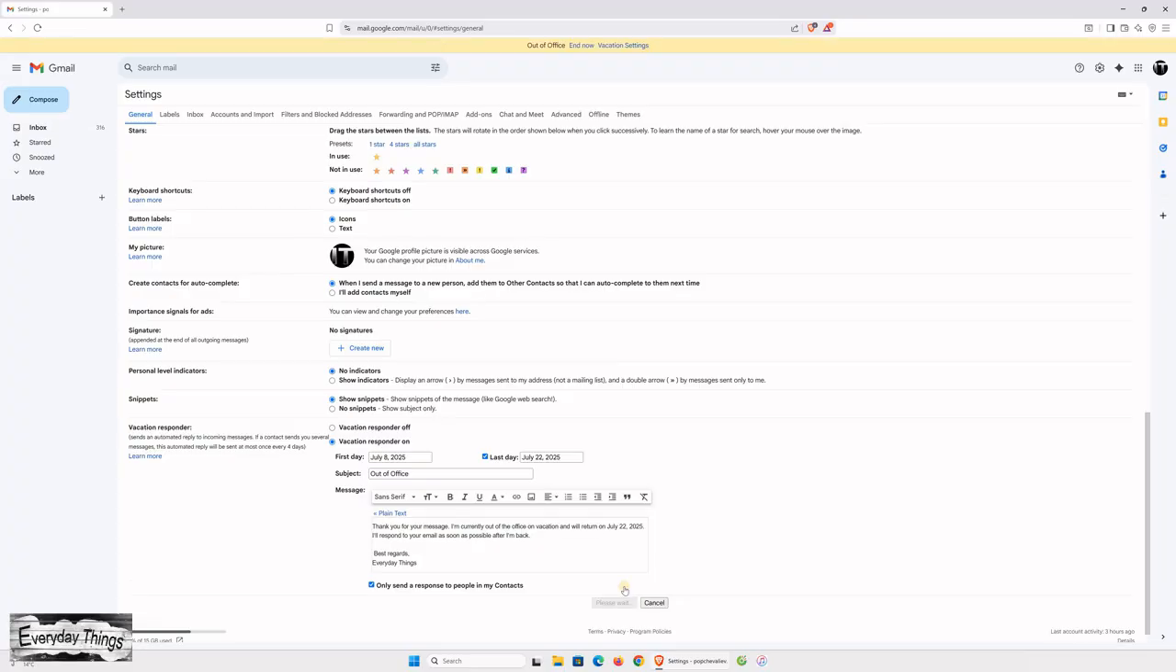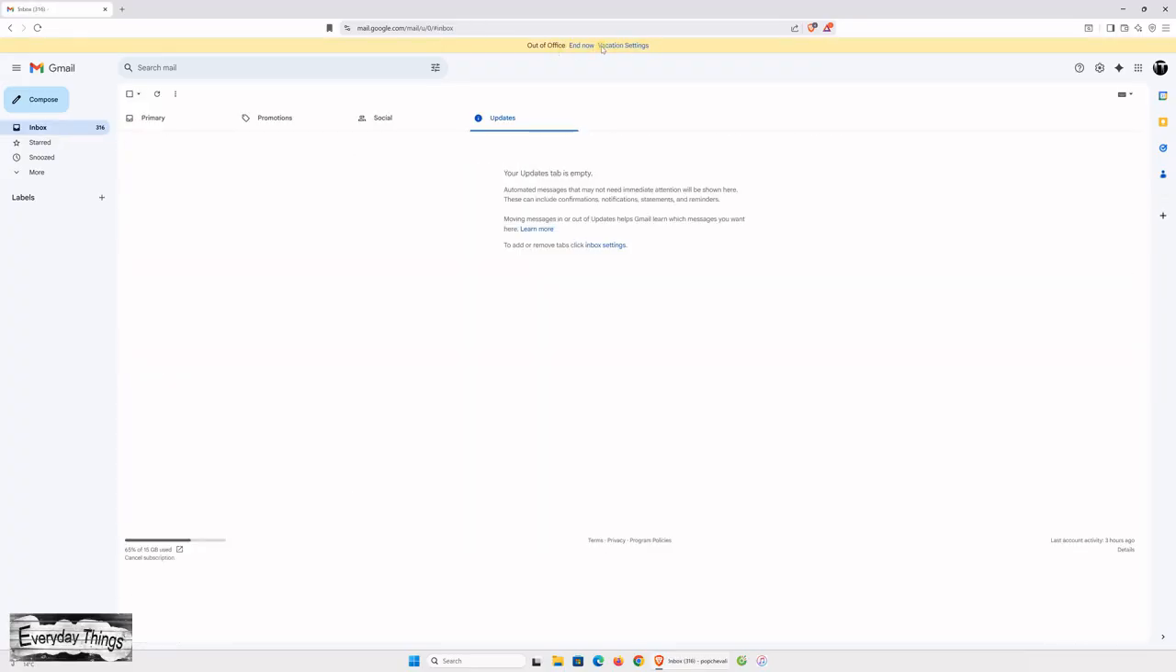When you're finished, scroll to the bottom and click Save Changes. And that's it, your Gmail Vacation Responder is now active, and Gmail will automatically reply for you while you're away.